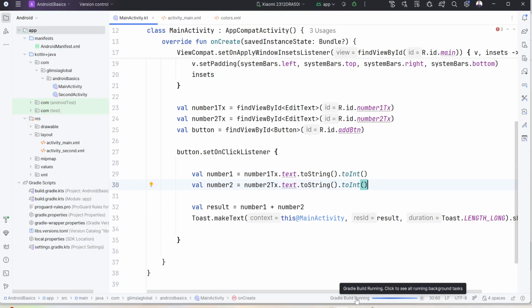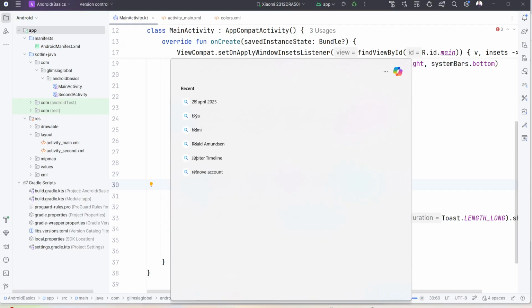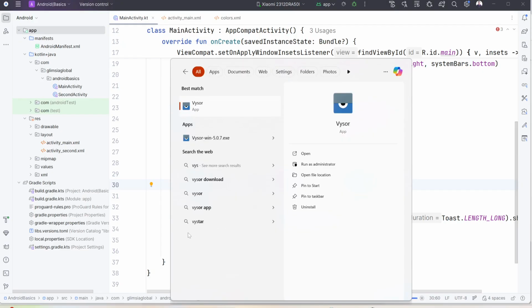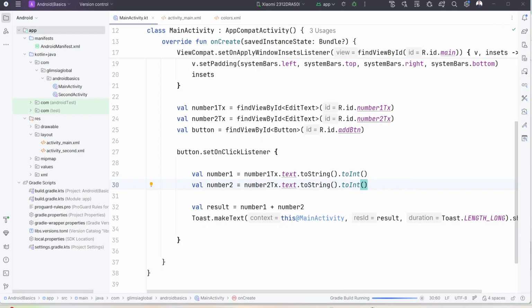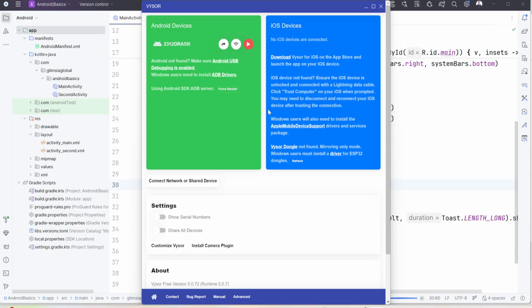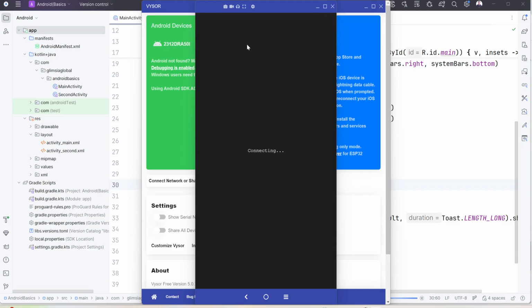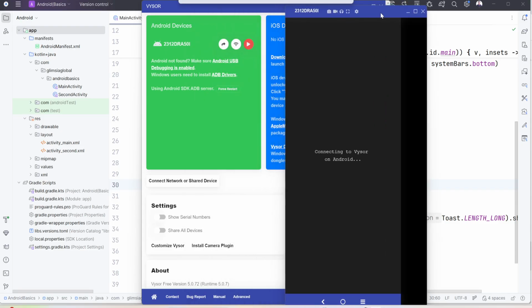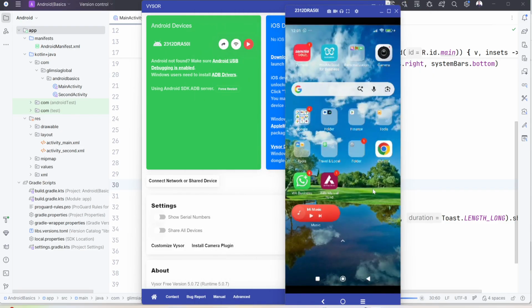So see, Gradle build running, okay, this one is going on. So till now I can connect my Visor app. This Visor is an application from where you can mirror your mobile to your desktop. Okay, so let's try here. It will take some time. See, the Visor is connected. Now if you click on this icon, then it will be shown on your laptop. I am using it because I am doing screen recording.